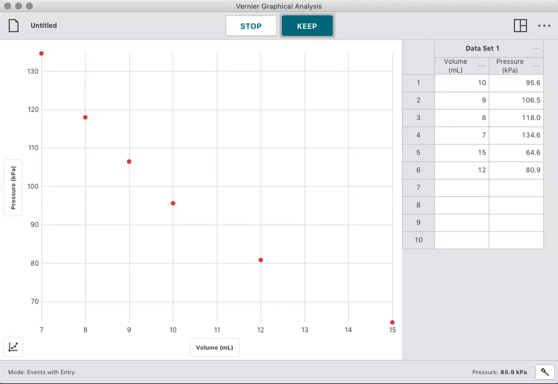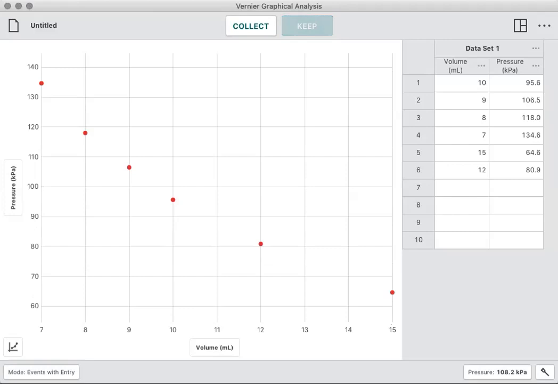Try to do as many as you can. Be careful, you cannot compress too far, so you shouldn't do probably anything less than about 5 milliliters, so we don't overload the pressure sensor or anything like that. Okay. Once you're done, you can hit stop. You're going to have a nice little graph here. Yours hopefully will look similar to that.